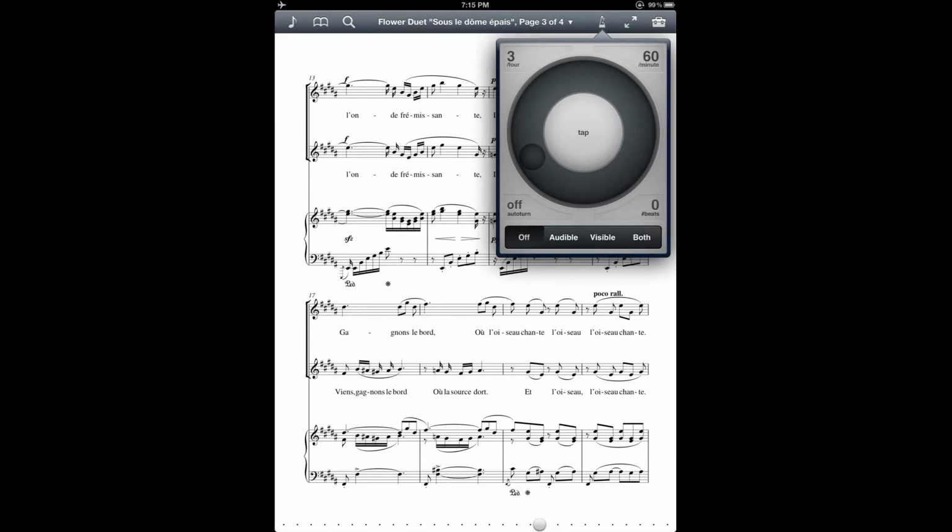One of the advanced features of the metronome is that you can actually use it to control automatic page turns of your score. So to try out that feature, you can tap on the auto turn control on the bottom left corner of the metronome to turn it on.